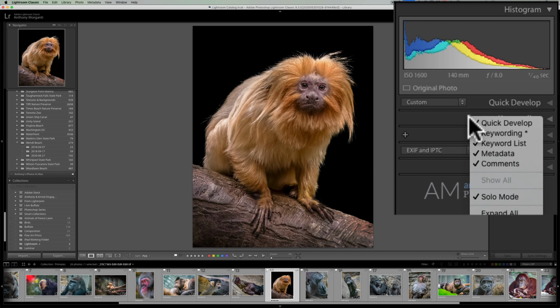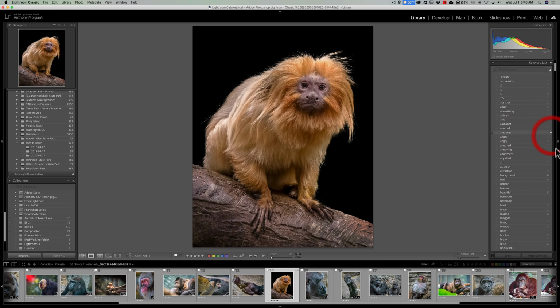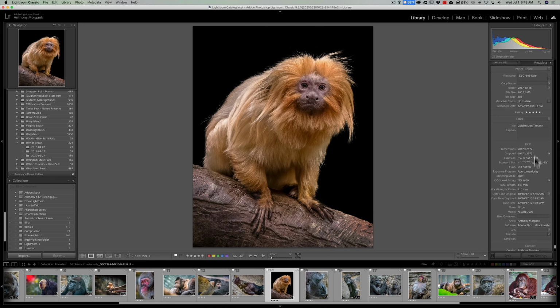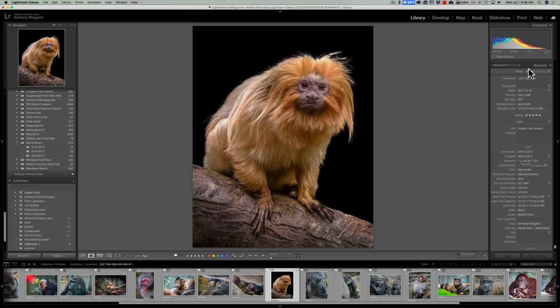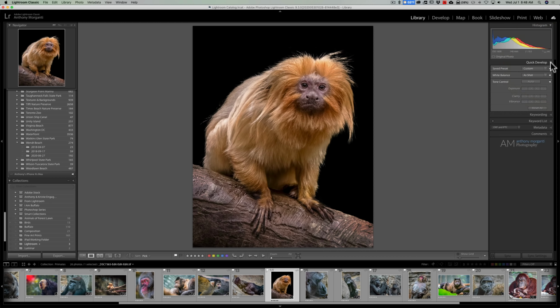Now, further on that menu, further down, you'll see solo mode. Solo mode is just something that normally you could click on these little individual tabs and have them all open, and you'd have to scroll all the way to get to something towards the bottom. Well, if you have solo mode on, it will close down all tabs when you open a new one. So we'll go to solo mode, and you can see that the metadata tab is open. And if I go to quick develop, the metadata tab closes, and so on. And personally, I prefer solo mode. And again, that is independent on every single panel throughout all the different modules.